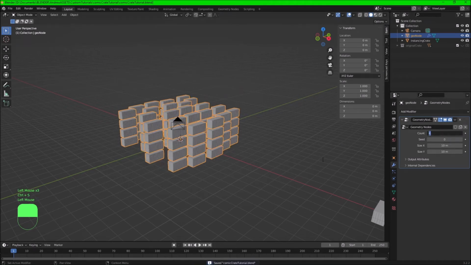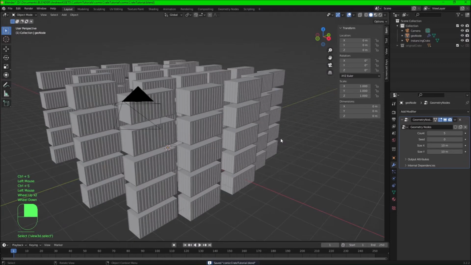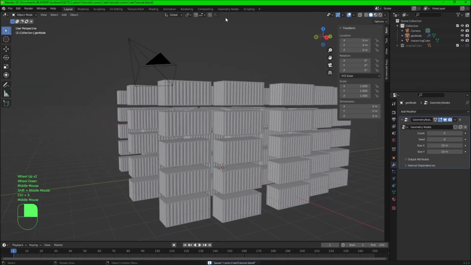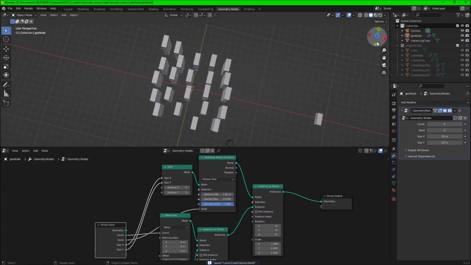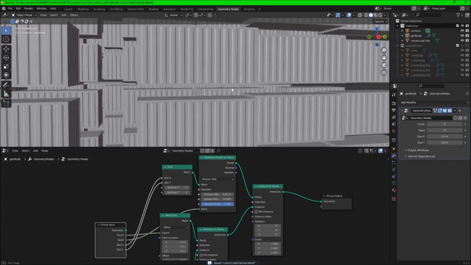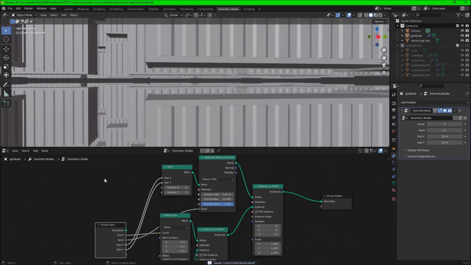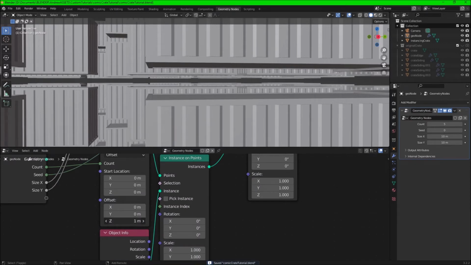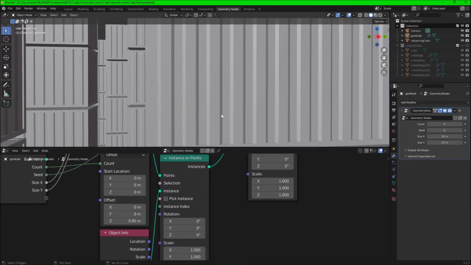Now the last thing we have to fix is that the crates are instancing correctly, except they are floating on top of one another. And to fix this, let me go to a side view. To fix this, I want my crates to not float on top of each other. So we're going to go to the mesh line, change the Z offset. We're going to make it smaller and smaller.